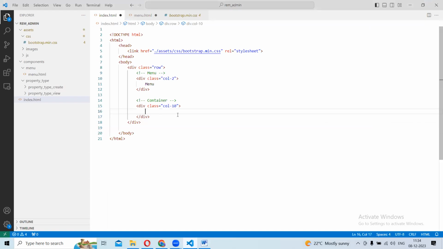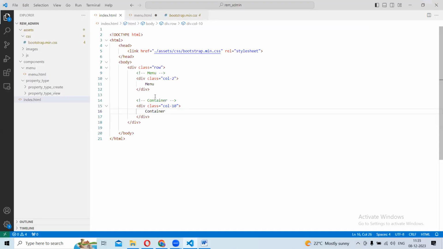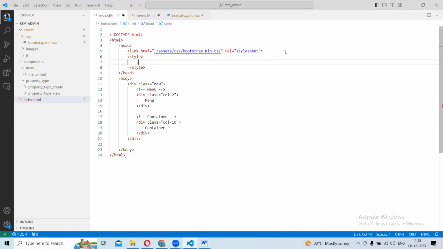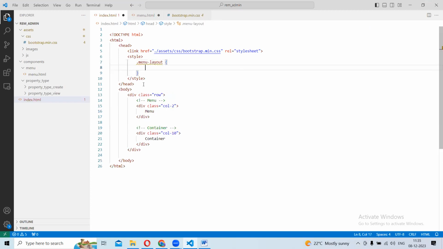So here let me add a container, a menu and a content. To visualize this one, add some background borders. Okay, now you are able to visualize. Style dot menu layout.